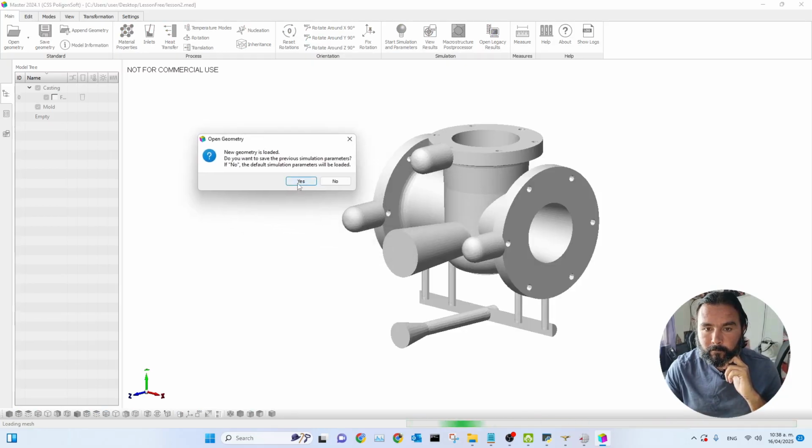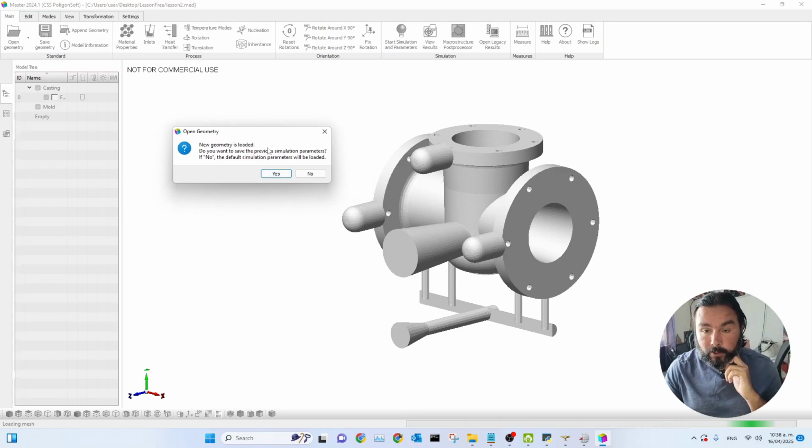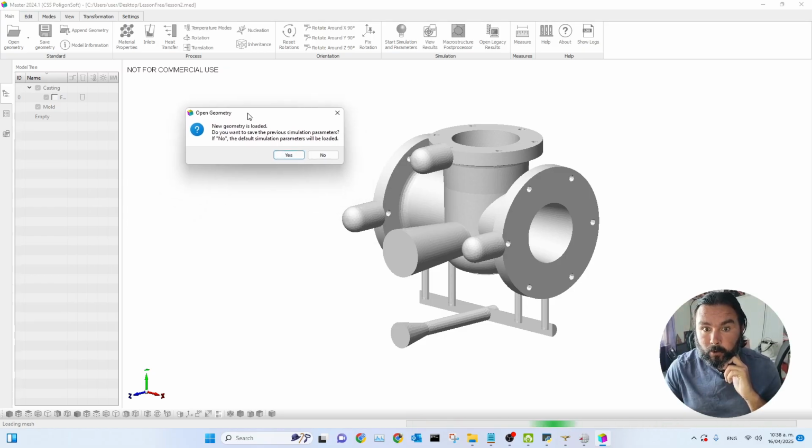Alright, done. The dialog appears asking whether to keep the parameters from the previous simulation or load the default parameters. This time we won't load any default parameters. We are learning how to work. We will do everything from scratch.